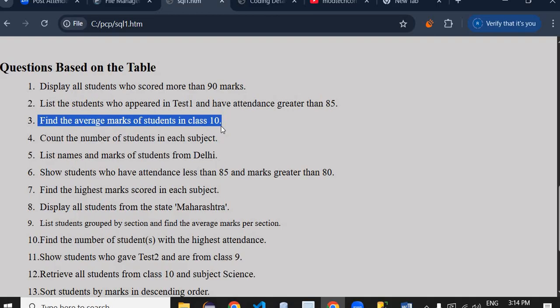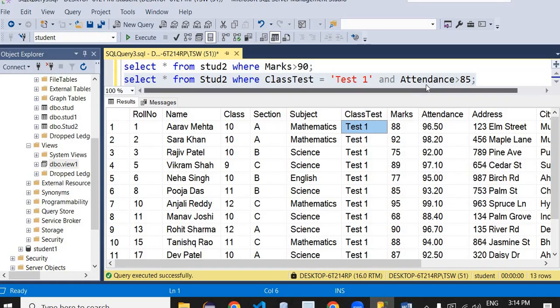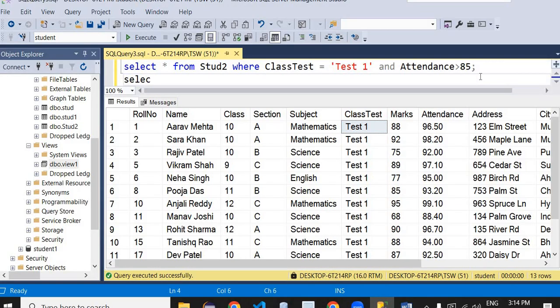Average marks of students in class 10. Here you will have to give average, and here you have to give class. Two things: average of marks and class is equal to 10. So again go back and apply your condition please. You have to see two things. Select and you have to take average marks.